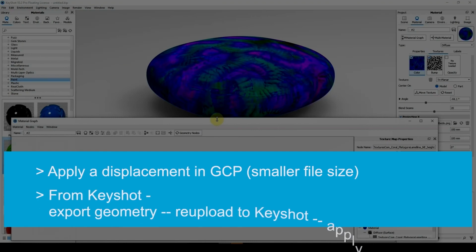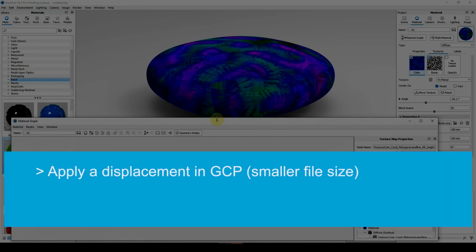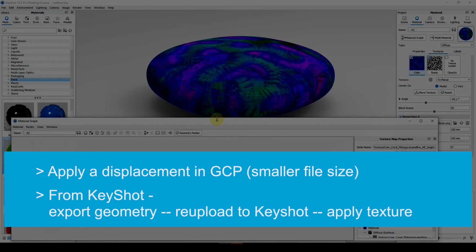Additionally, I could apply the displacement here within KeyShot. I would then have to export the displaced model geometry only, then re-import it back into KeyShot and apply the color texture. Currently you can't do both on the same export. So here what I need to do to carry out the displacement here is to go to Geometry, select the Displace node, and then bring this into the Displace, bring that into Geometry.